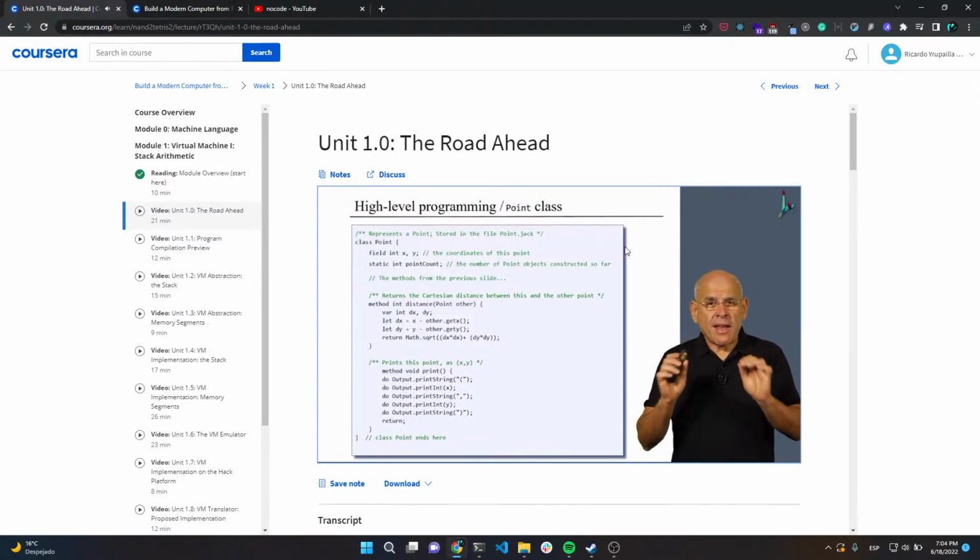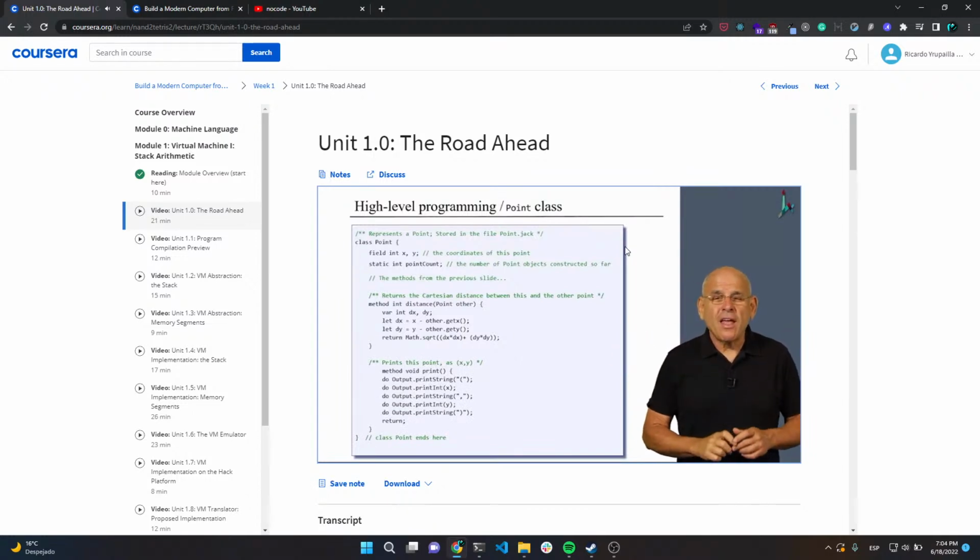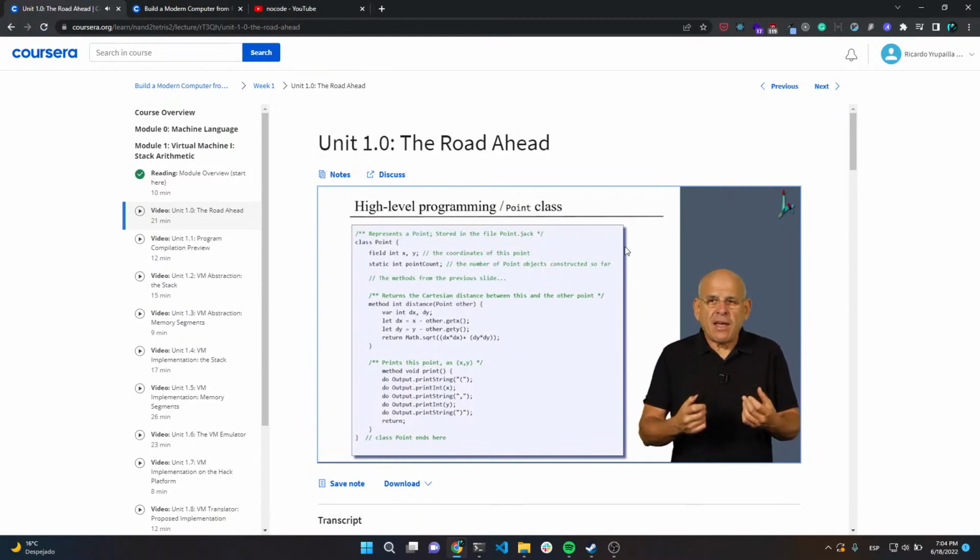Now, there's an important point I'd like to make, so please look at me and not at the code. The point is that there's no point really in trying to get too much into the point class, because the purpose of this unit is not to teach you Jack, and neither is it to teach you object-based programming. The purpose is just to give you a flavor of what object-based programming in Jack is all about, and just to give you the feeling that it looks very similar to what you probably did in other programming languages in other introductory computer science courses.